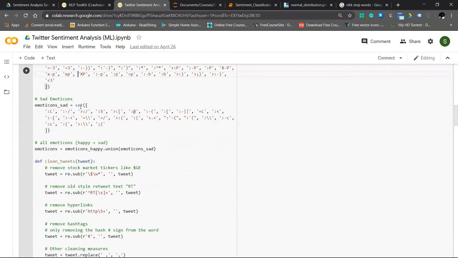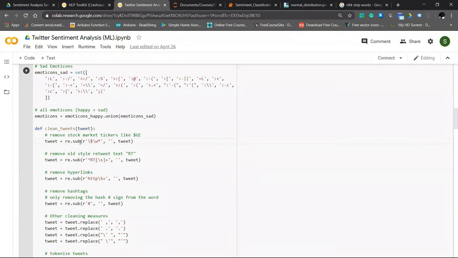So for cleaning the tweet now, you can use regular expressions. This will first remove things like the dollar sign, the stock marker, the ticker like this. You can remove this. Then you can remove this retweet thing here, everything. Then you can remove links too. People that tag links, you can remove it, because all these things contribute to the Twitter sentiment.